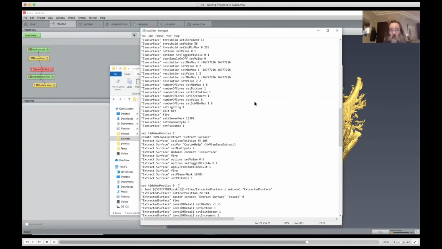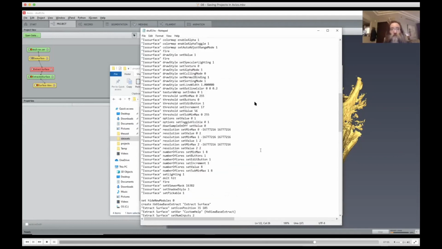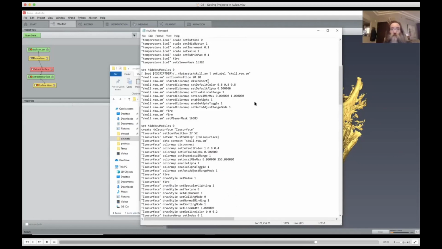So if you now, for example, wanted to share your data with a friend, you just copy this HX file and this -files directory. When your friend loads this project, Avizo will find the extracted surface, but it might not find the scald data set because it's in this datasets directory. Either you forgot about it or you have a lot of data which is lying around at different locations, and it's just tedious to keep track of them.